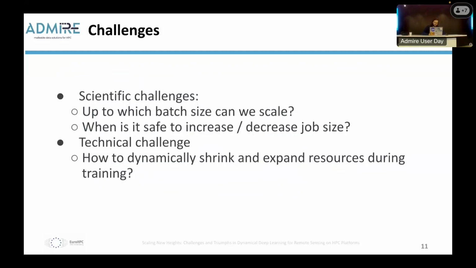But again, there are multiple challenges. Some are scientific challenges, some are technical challenges that we faced. The scientific challenge, the first one that pops into my mind, is a known problem: the problem of the batch size. It poses a problem when you scale up to many devices and your actual global batch size grows, because then it can hinder your training. So this is something to consider when making choices and decisions.